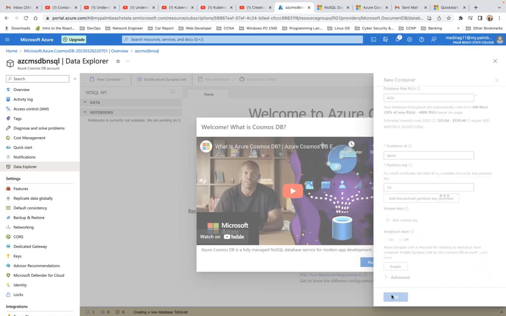And the container is being added. Now, if you want to, you could add data into your database, but I'm going to leave that for later. Again, I don't want to make this video too long. This would take forever.